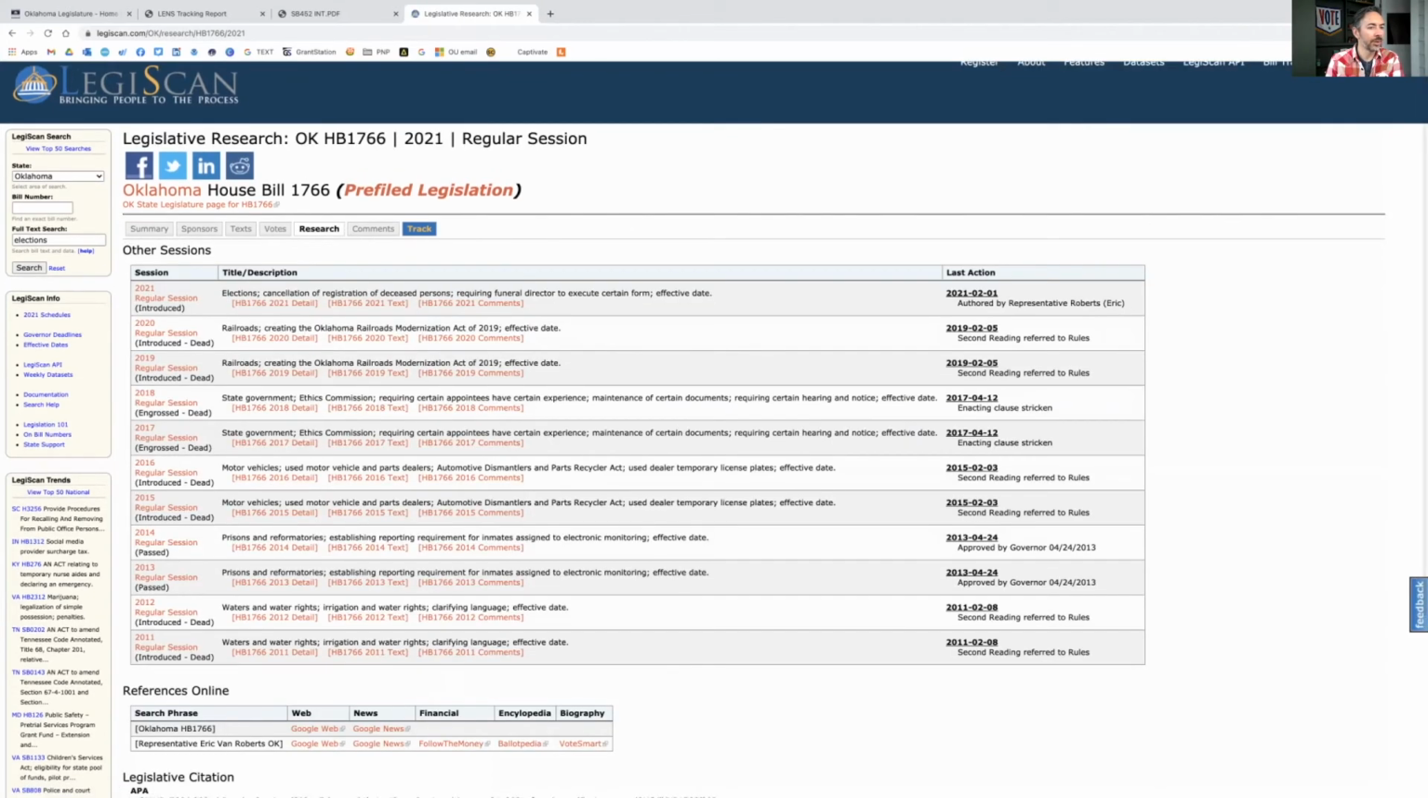Research about it. So these are some other sessions where this bill number has been used. Again, it varies widely, right? They reuse bill numbers from subsequent or from previous sessions or legislatures, so that's not always particularly helpful.